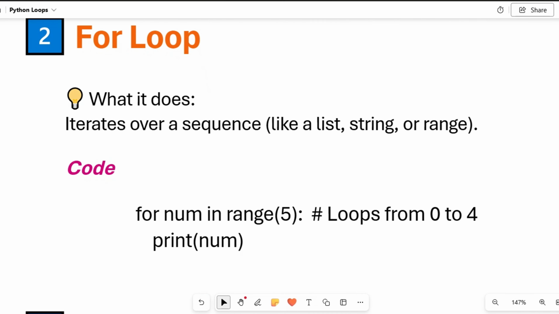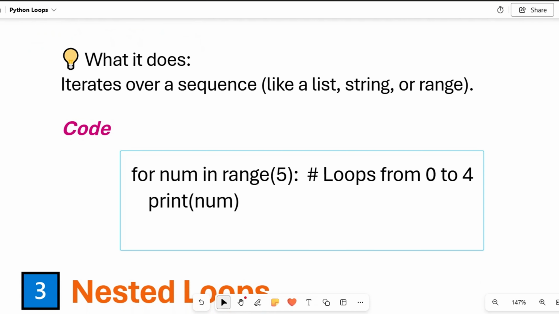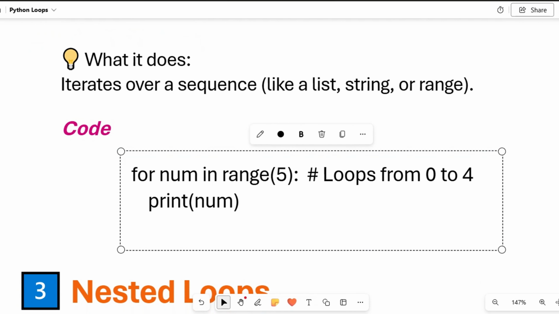Now the second one is the for loop. How does the for loop work? A for loop is used to iterate over a sequence like a list, a string or a range. Whenever we use the for loop, it can be a list, a string or a range. Anything can be used.